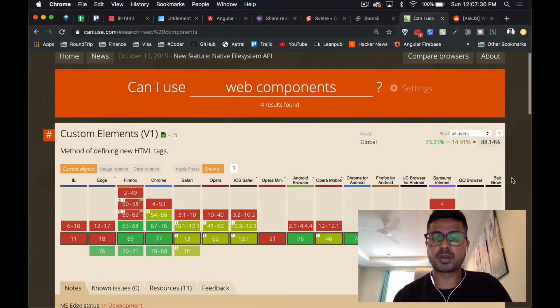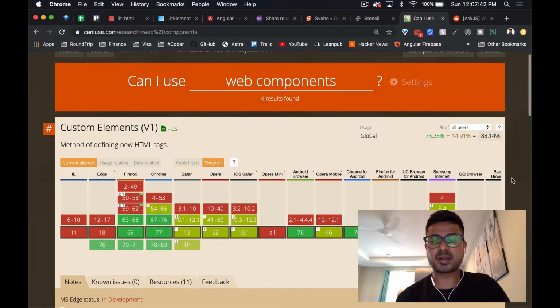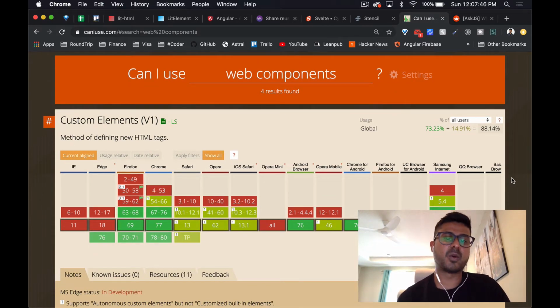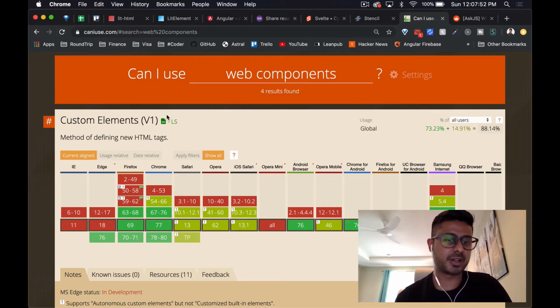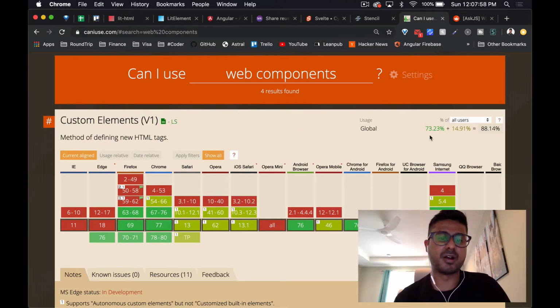So to start with browser compatibility, just summing up everything that we have learned over the last few videos, browser compatibility is okay. It's getting better. It's a lot better than it was when I first reviewed web components back in 2017. If we look at the custom elements V1 spec, about 73% of browsers support this in some capacity. It's definitely not ideal, but it's getting better.